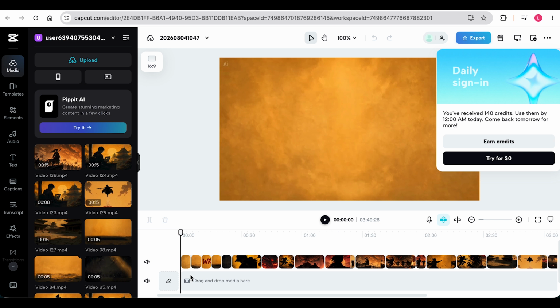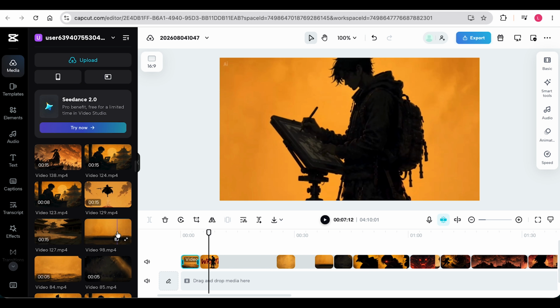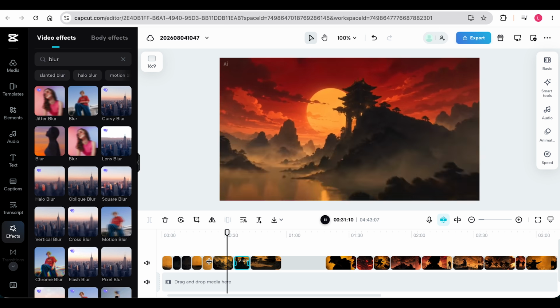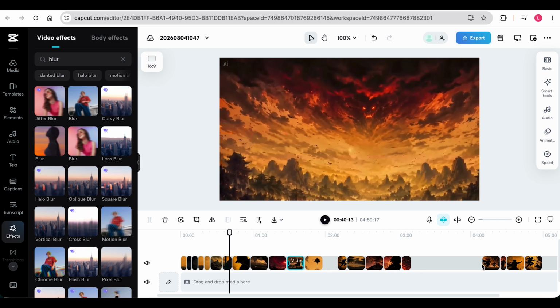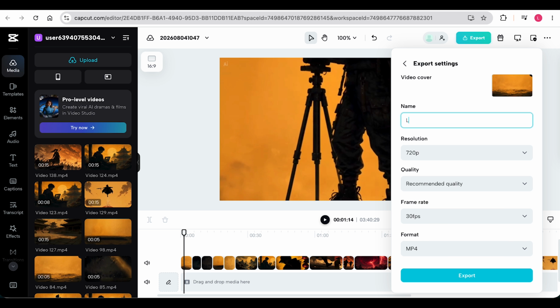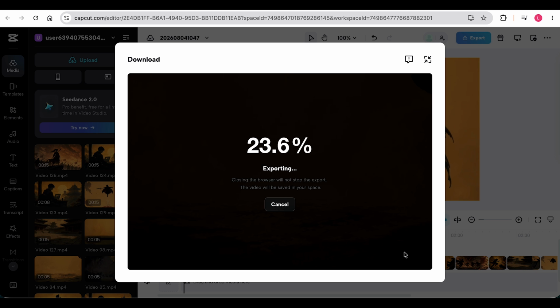Since Seedance 2.5 already generated the sound effects and music, all I need to do is trim a few scenes and rearrange them in the order I prefer. Once everything looks good, simply click Export. You can choose 720p, 1080p, or any resolution you prefer. Adjust the export settings, and you're done.